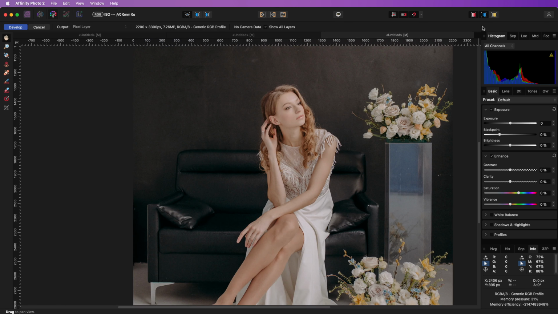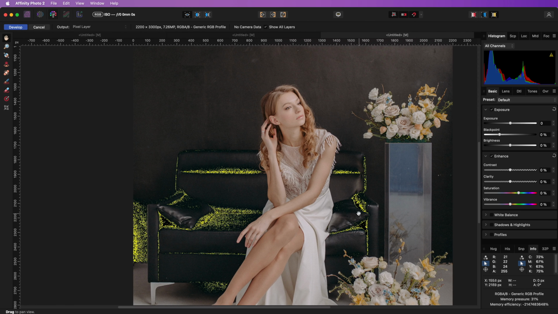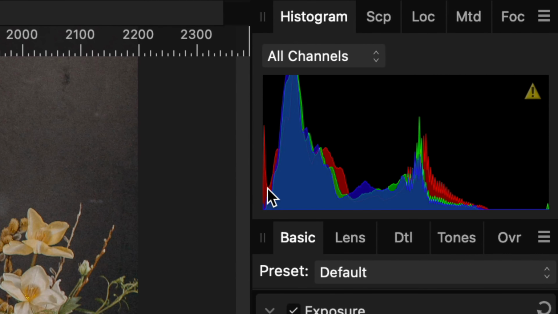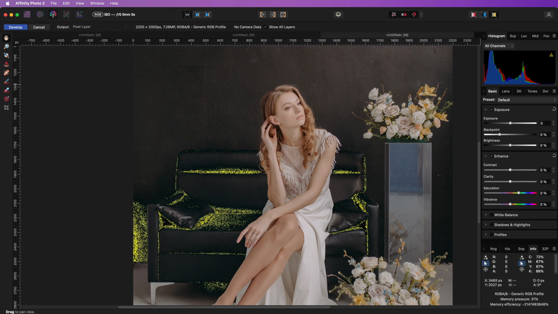The develop persona also has a clip tones option. I'm not 100% sure how this works, but I assume this shows areas where one or more color components are clipped or missing. This usually happens when there's a peak at the beginning or the end of the histogram for a specific color channel. For example, we can see this peak of red at the left side of the histogram, which corresponds with the yellows we see in the image.